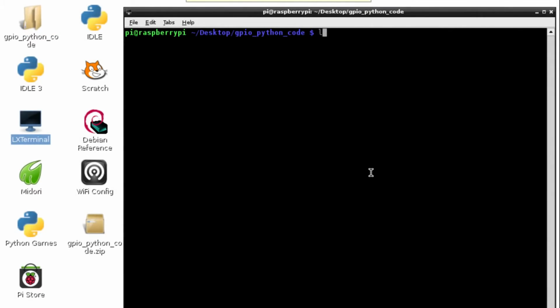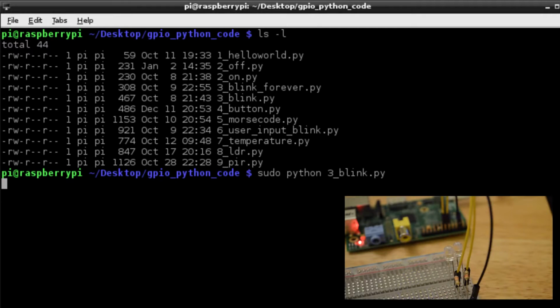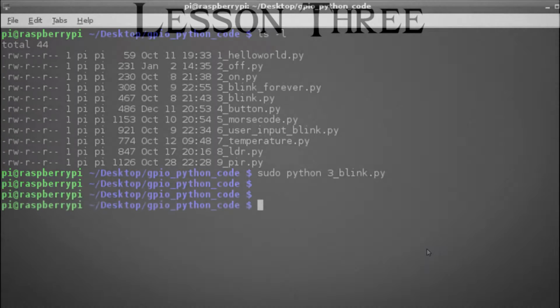So now it's just a very simple process of going to our code, running sudo 3_blink.py, which is just a simple blinking code, and running that, and then you'll see that the LED will turn on, then turn off, then turn on, then turn off. And that's the use of the sleep library.